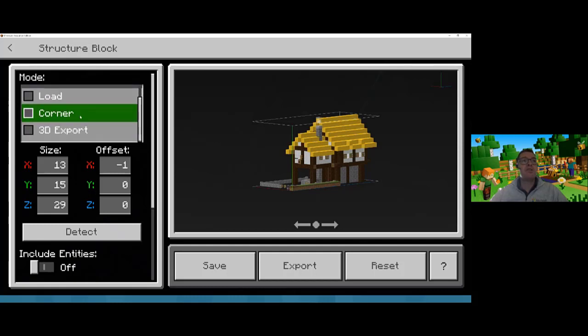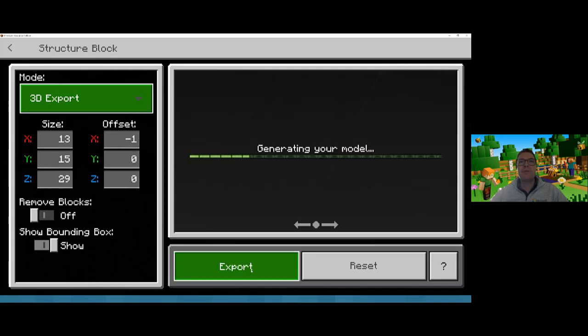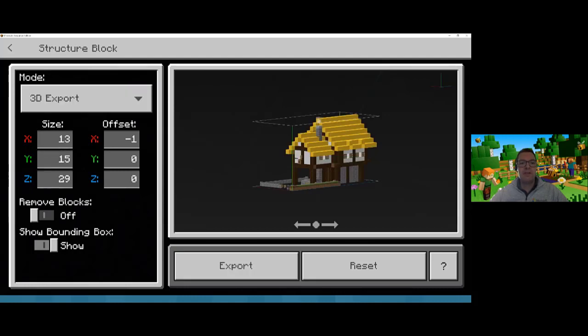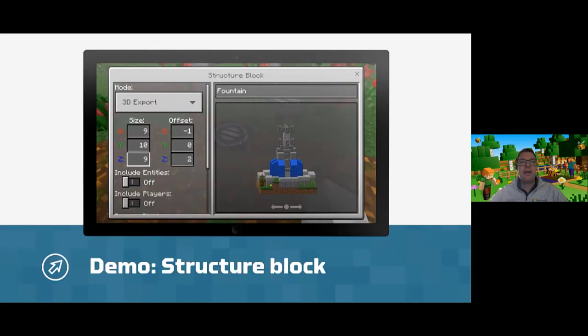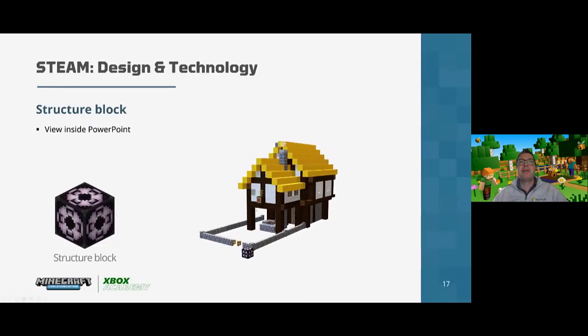But I'm going to choose 3D export. So with my model selected, I can now click on export, and it will generate a 3D model. It saves as a .glb file. Once it's saved, there's a number of things you can do. The first thing you can do is put it into PowerPoint, and you can animate it.